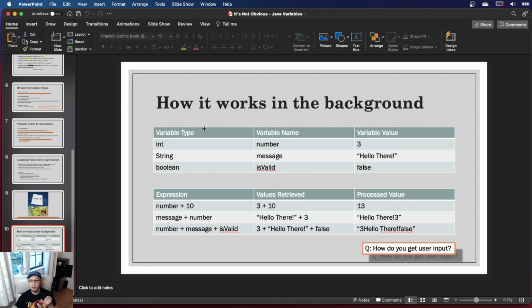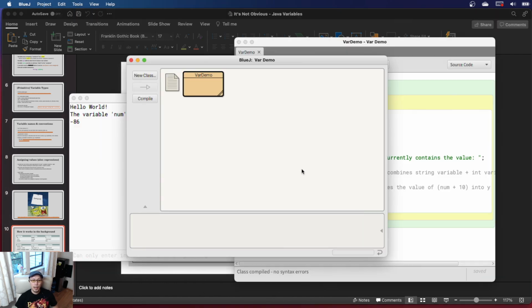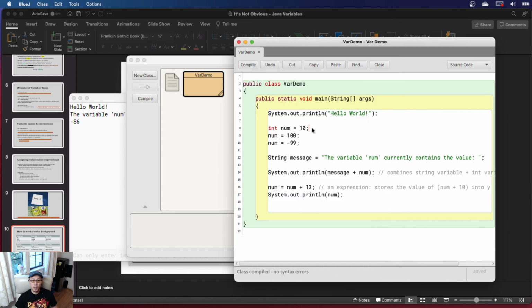You need to keep track of what the variable type is, what the variable name is, what the variable value is, and same thing with the expressions, the values retrieved, and the processed value. Now, another question that typically comes up at this point is, hey, this is great. We're working with variables, we're working with numbers, we're working with different values, but everything is something that you as the programmer have to put in yourself. How do we get input from users? So getting input from users, unfortunately, is not all that straightforward.